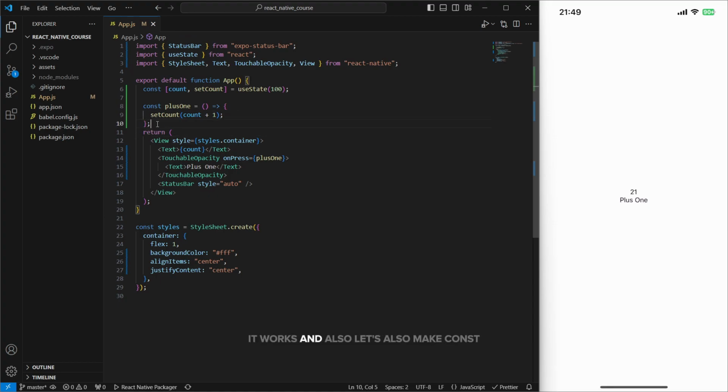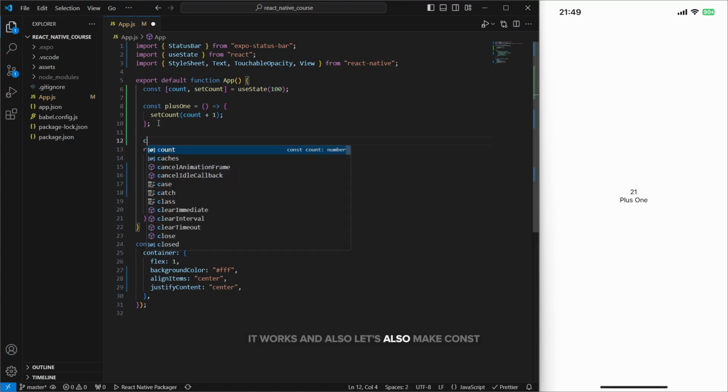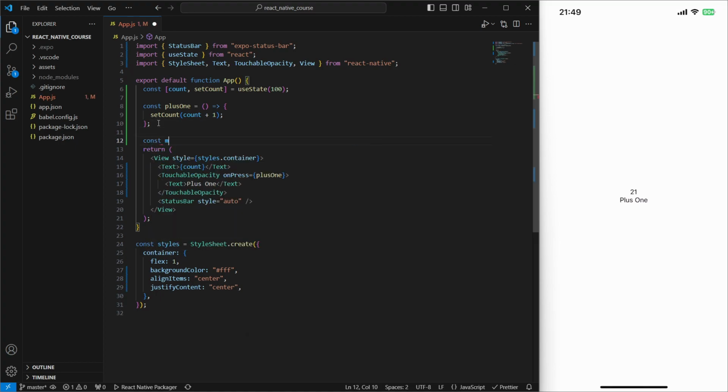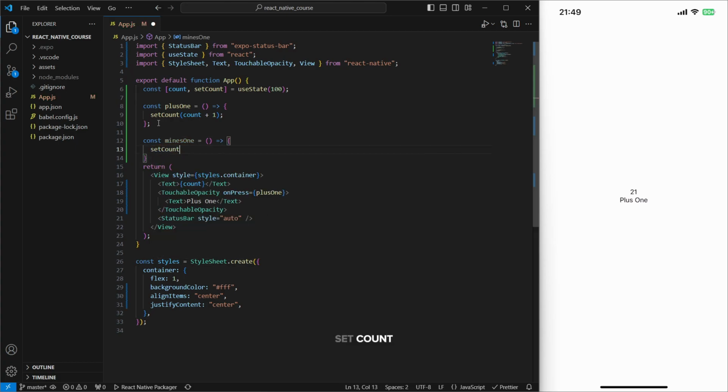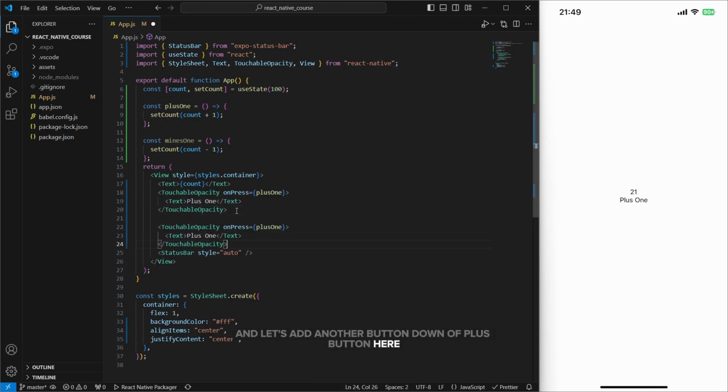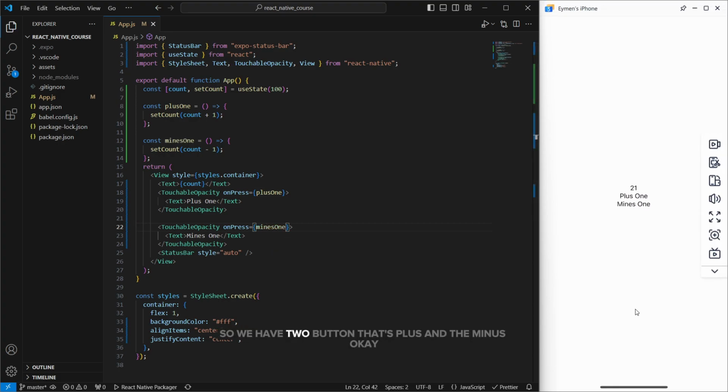And also let's make const minus1, setCount count minus 1. And let's add another button below the plus button here, and just say minus and change the function to minus1. So we have two buttons, the plus and the minus.